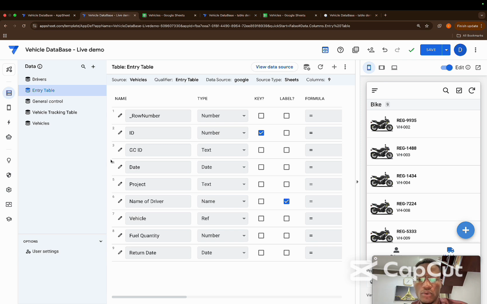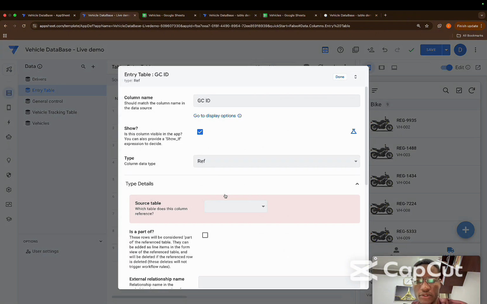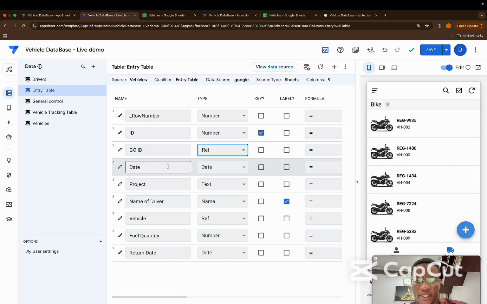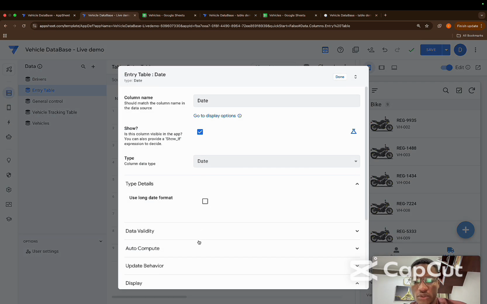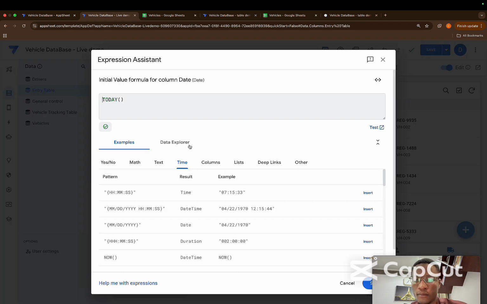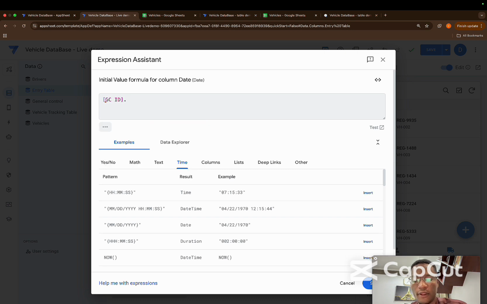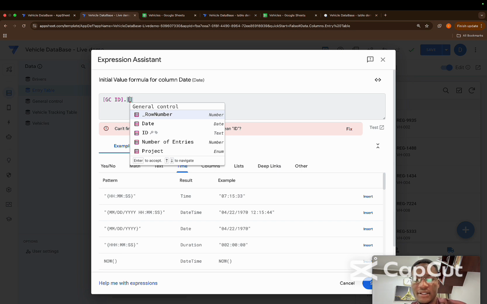In the entry table, we're going to set in some other data types. So come here. This is a ref, and it's going to be a ref to the general control. Click done. So we have dates, which is going to be calculated. This one is going to be calculated by looking up the dates in the control table.